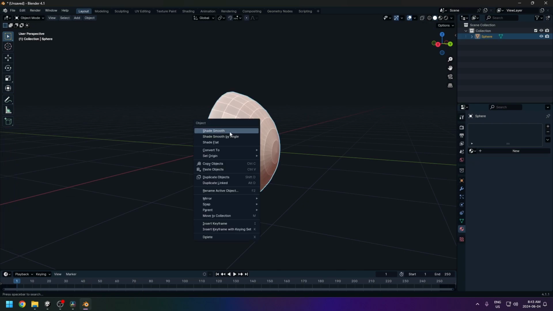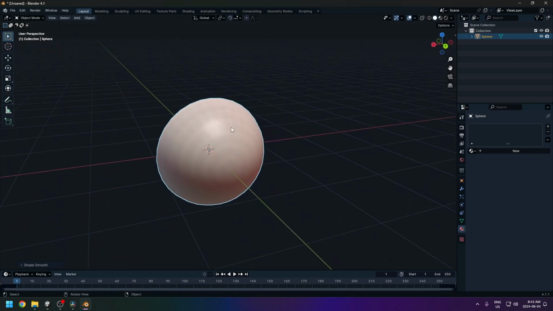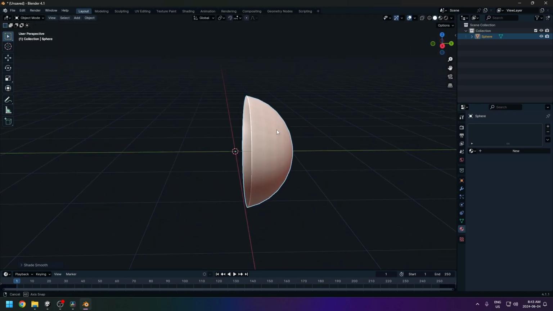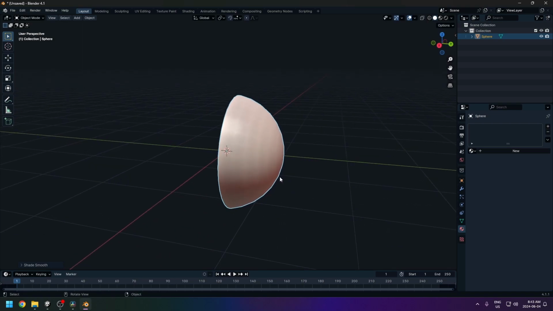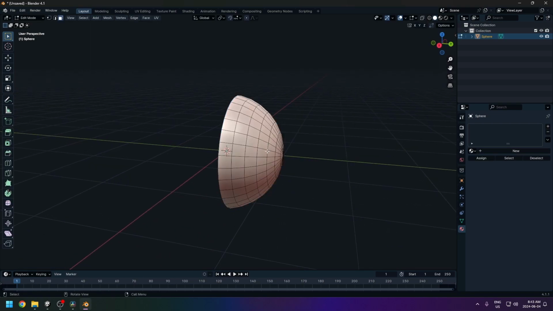Right click this and shade it smooth so that it doesn't have those little lines in it. This is all I did to make this little half circle effect. If you want, you can make it a little bit imperfect by moving some of the vertices around.